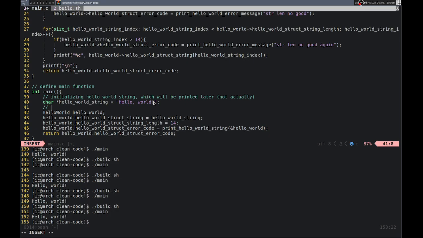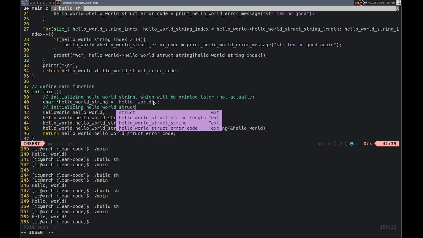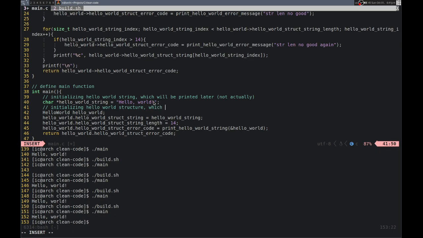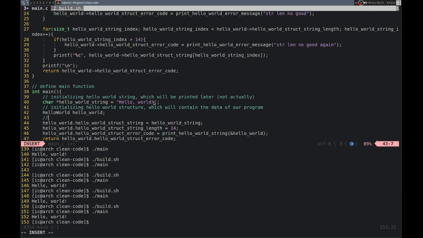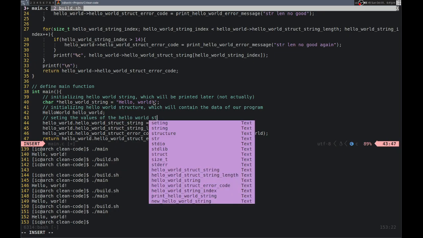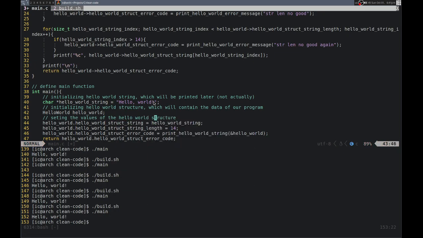Alright, and then this is initializing, I probably didn't spell that right, but that's okay. Hello world error structure, which will contain the data of our program. Alright, and then this, setting the values of the hello world structure. Setting the initial values.